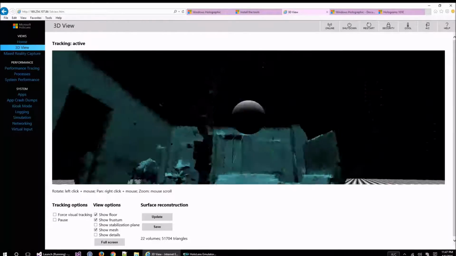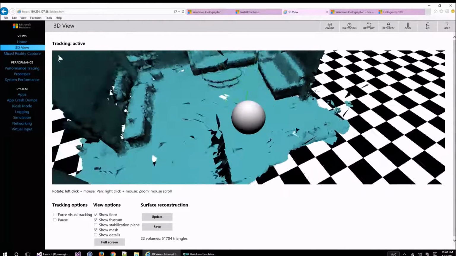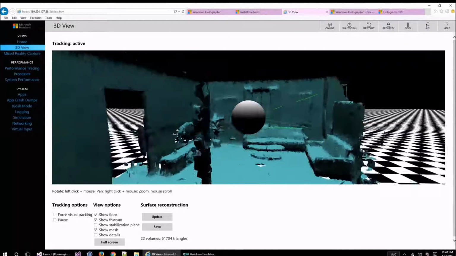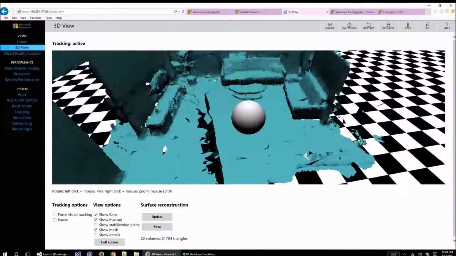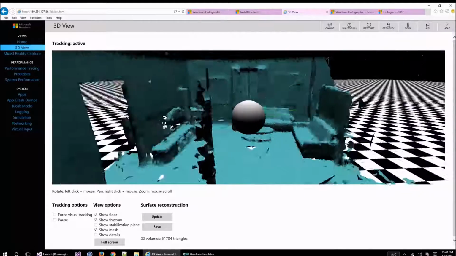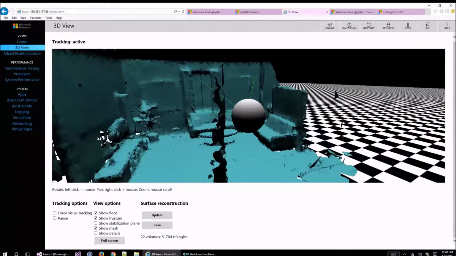This looks like something straight out of a horror movie. I feel like the lady's going to come through the television and eat all of our faces here in a moment. So that's kind of creepy, but cool. I guess this is how the HoloLens sees the world. And yeah, this is really, really cool.